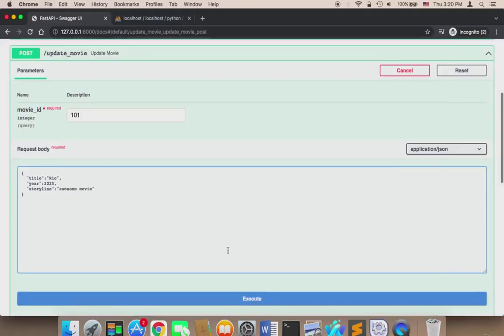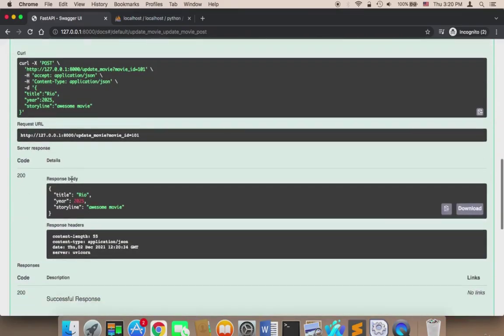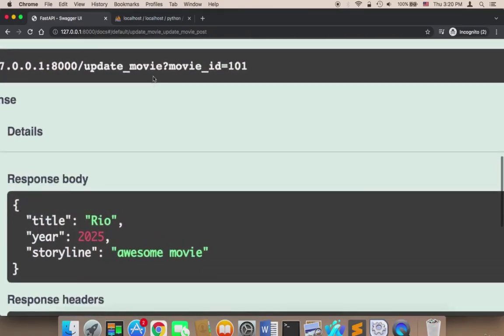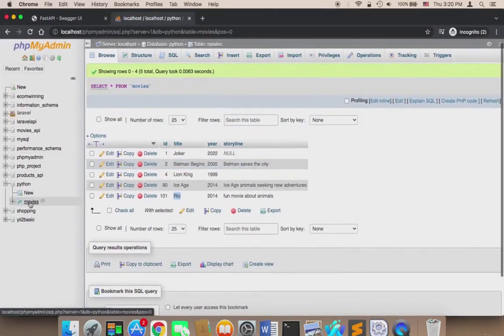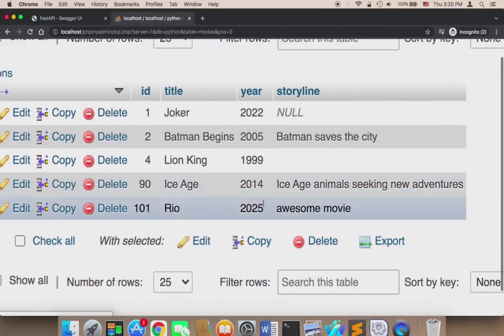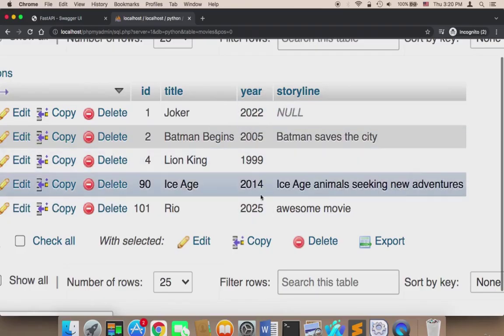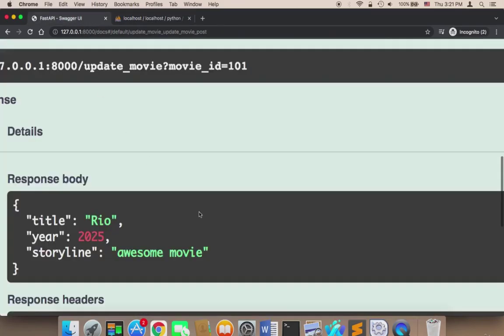Now if I click on execute, guess what? It says here 200 and here the new data. Let's verify that the movie has been updated. Now in the database, let me refresh the movies table, and as you can see, the data has been updated. So here this movie now has a year of 2025. The storyline says here awesome movie. So it has been updated successfully.